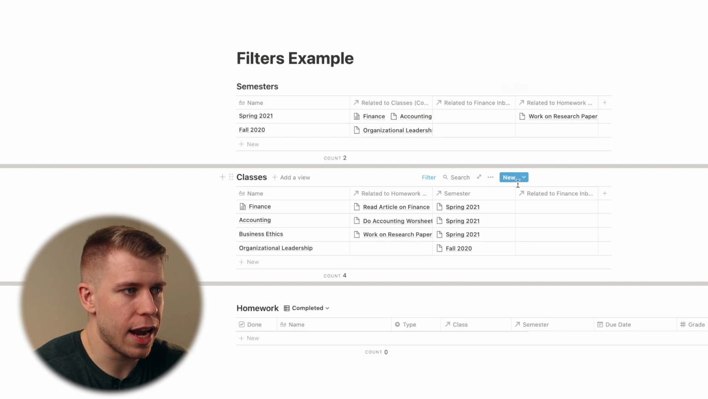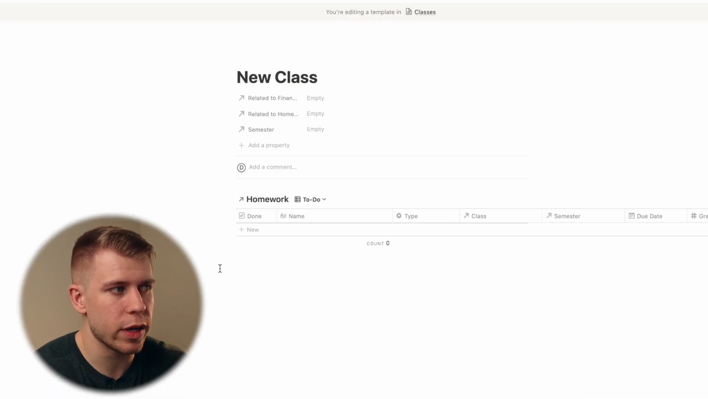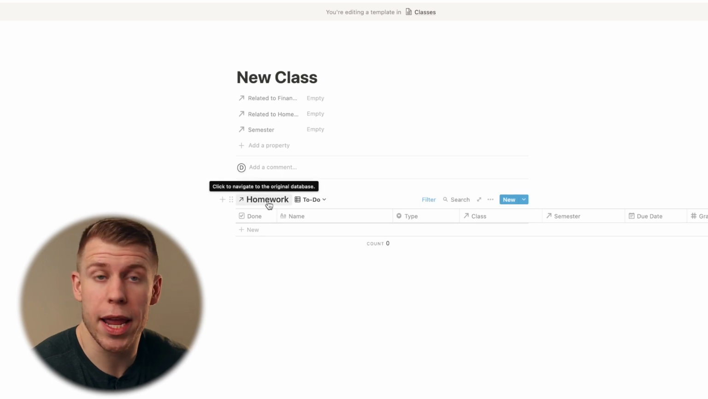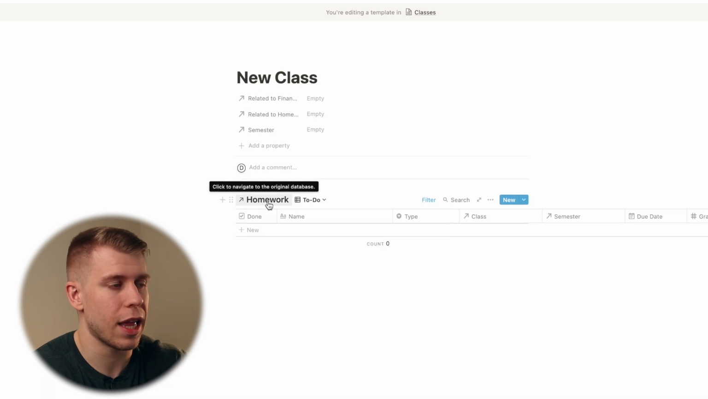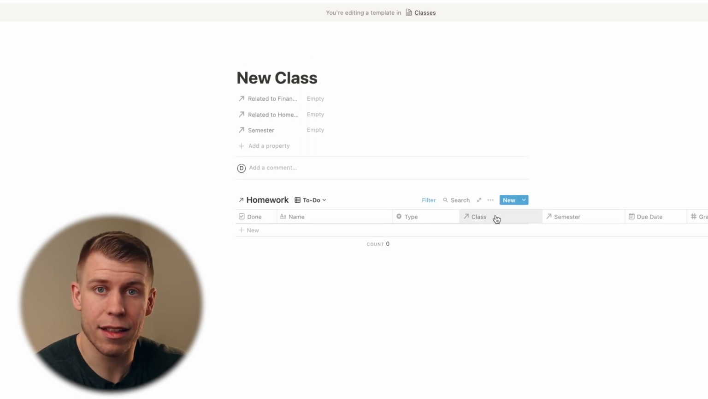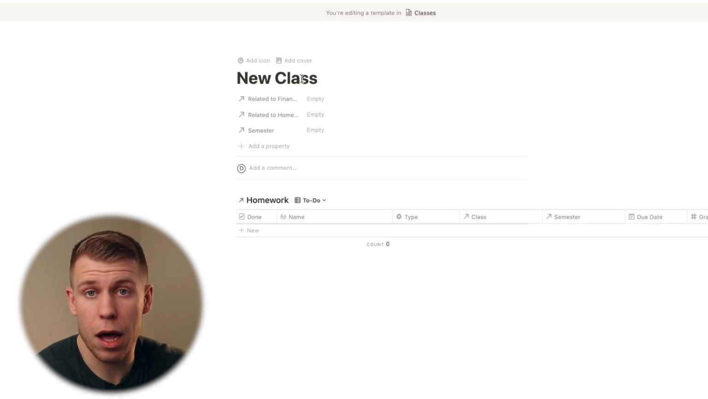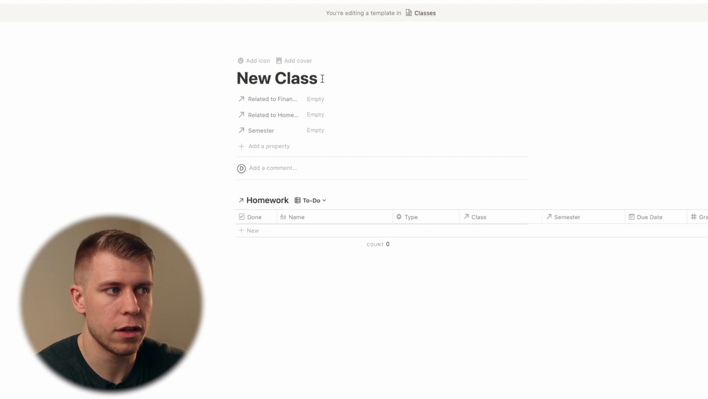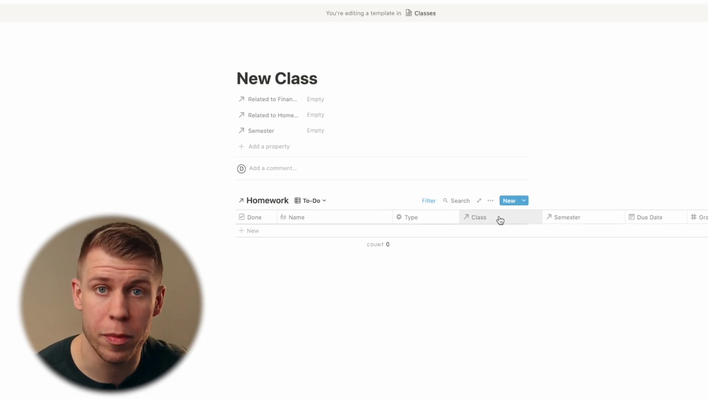And so I've got here a new class template, and let me just edit and show you what I got here. Every time I create a new class, it is going to add a linked database to homework. That's great. I'm going to be adding assignments and I want them to be for that new class. However, whenever I create this new class, I would normally have to go in and click filter and add the current class that this is going to be. Let's say this is going to be economics, then I would have to go in and click filter and filter by the class economics so that it only shows me the homework that's for economics. Otherwise, it'll just show me everything.